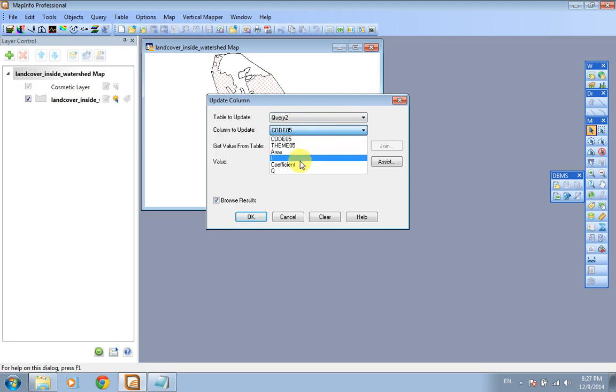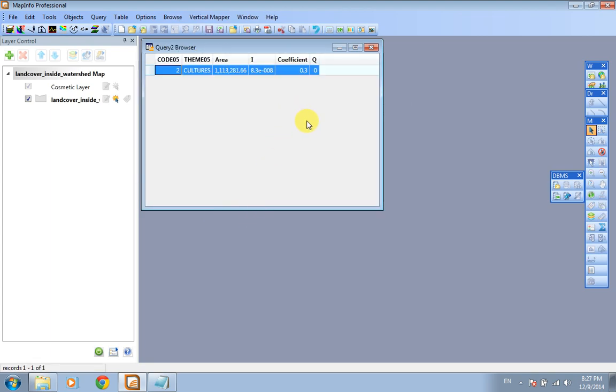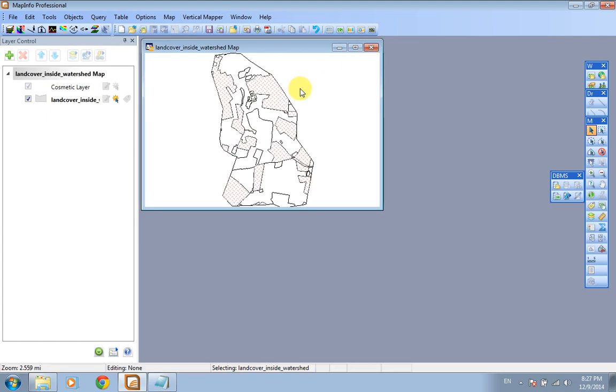We are updating the coefficient column and giving it a value of 0.3. Okay, good job, easy step, and let's save. Now if we close all and we open the file, the list of query 1 and the query 2 would be removed. Let's try it, let's see it.